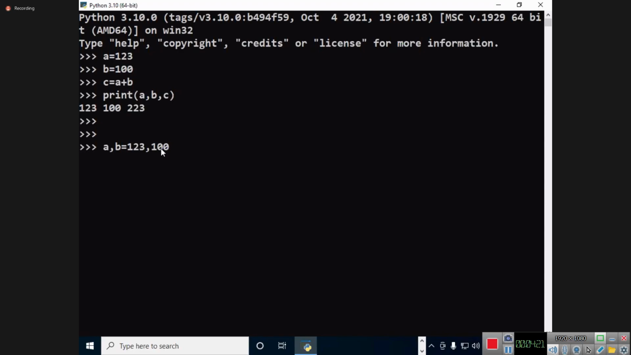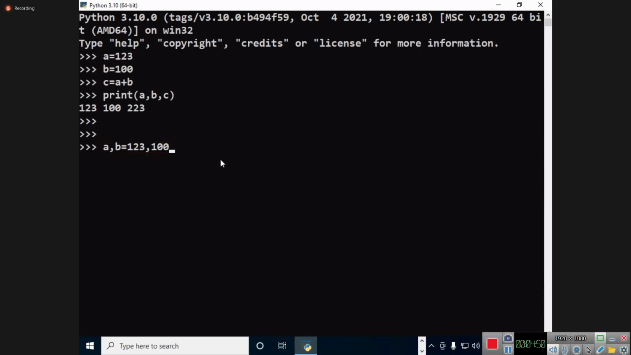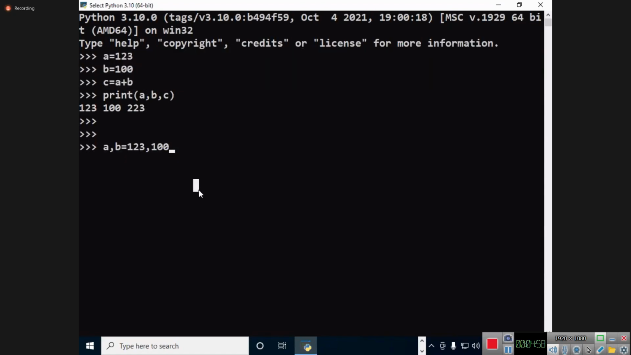That is nothing but multi-line assignment, we can call it. 123 is kept into A and 100 will be kept into B. Understand? What is this equal to operator doing? Transferring RHS values. Is it transferring one value or more values? More values to more left-hand side variables. What is this assignment called? Multi-line assignment we can call it. Spell out once. What was the earlier assignment called? Single line assignment.